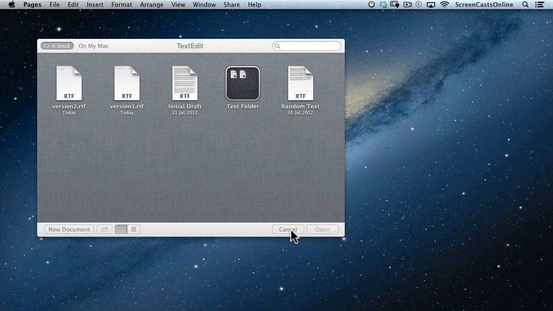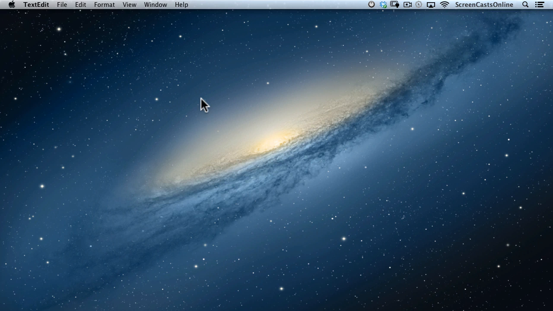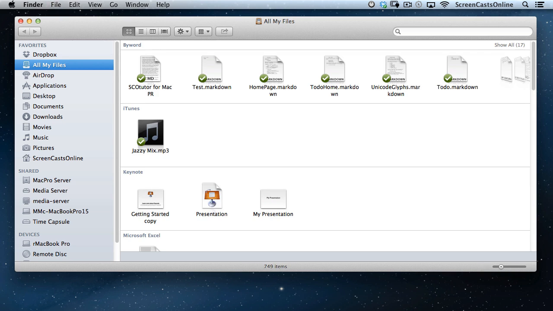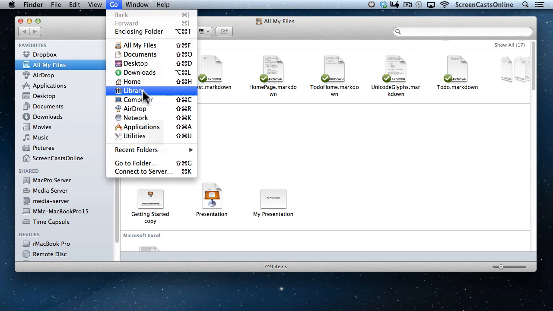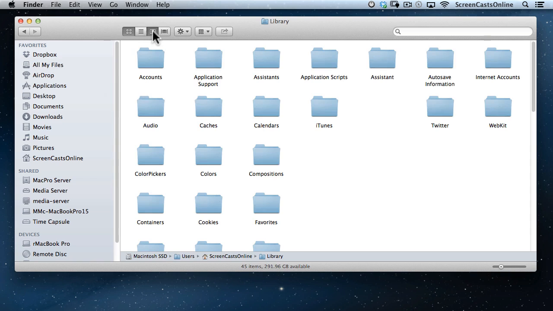If I cancel this and cancel that, let's go back to the Finder. Let's do a Command N to bring up a new Finder window. Now I need to go to my library, so Go. Library is hidden by default, so hold down the Alt key and it miraculously appears. Library, there we go. Let's go into column view.